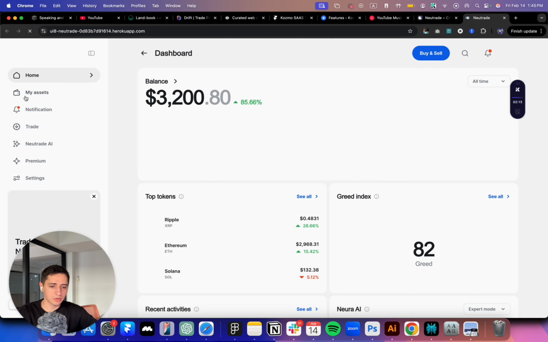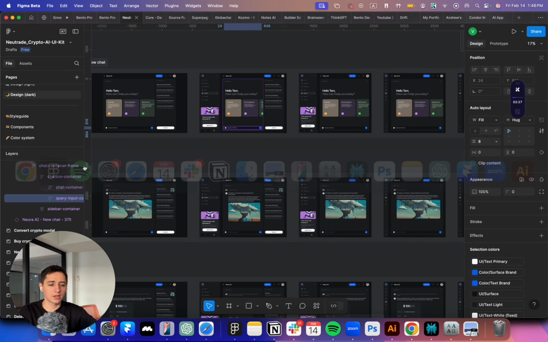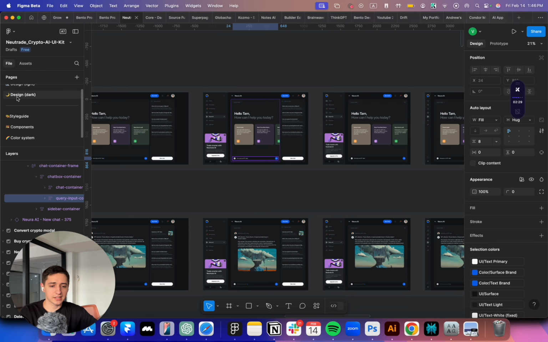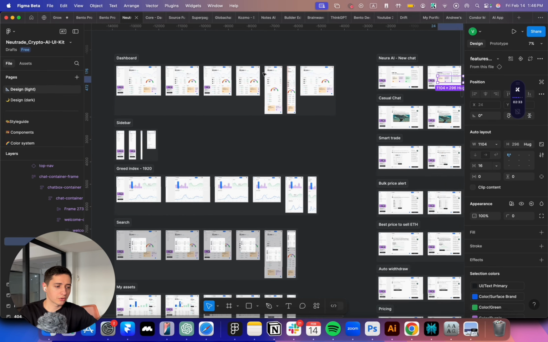If I click preview here, I can see that it's already built, and it has all of the animations, all of the hover effects, all of the elements that you would need. I can click new trade AI here, and I can see that this table is built, and we have some inputs here. We have all the hover effects and how it's going to look. If I go to Figma, I can see all of the details as well. I can go to light mode, and I will show you how I took it.